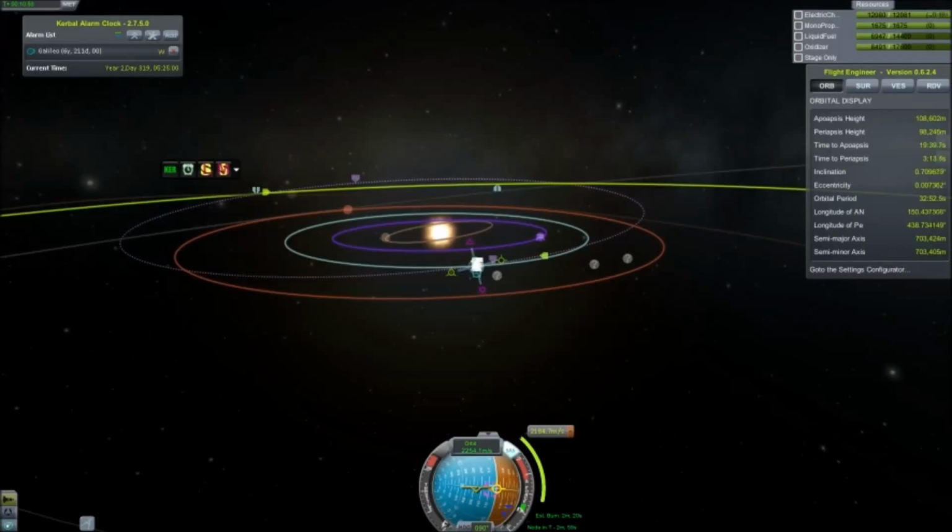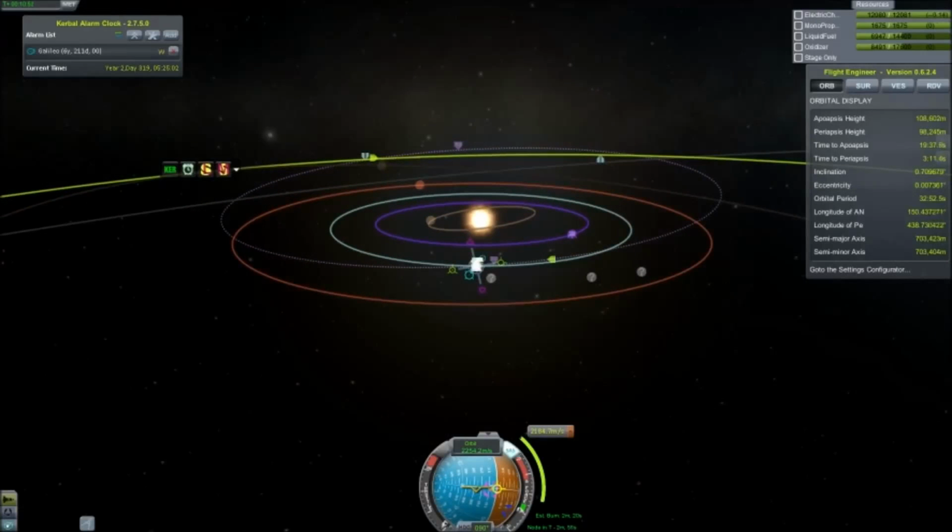So we have to perform some other parts of our stage here too. This blue one, I believe, adjusts our node here. And you'll probably want to play this for a little while because it actually is fairly tricky. Oh, there we go. So if we do a prograde burn forward, we do in fact get a Jool encounter.